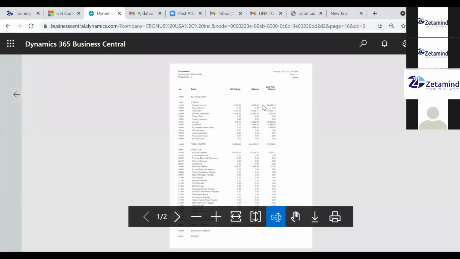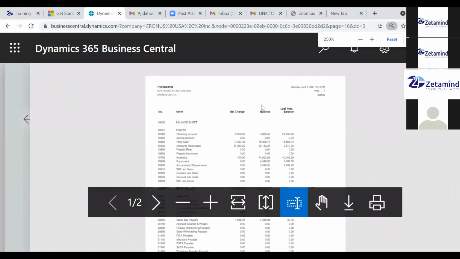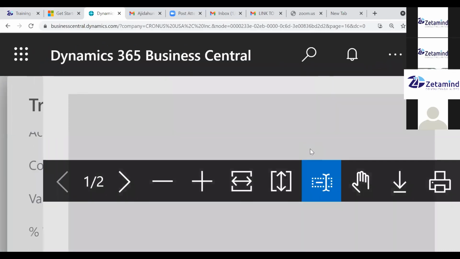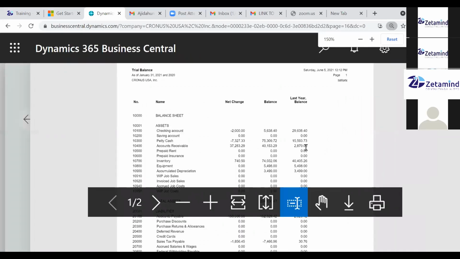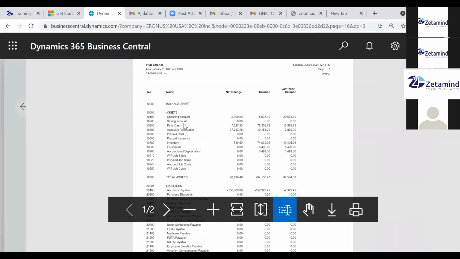So can you see now? So now the system is comparing it with the same period last year. And that is what you see here. So you can see the checking account. This is the balance now, and this is the balance in January. This is the balance now, and this is the balance in the same period last year.